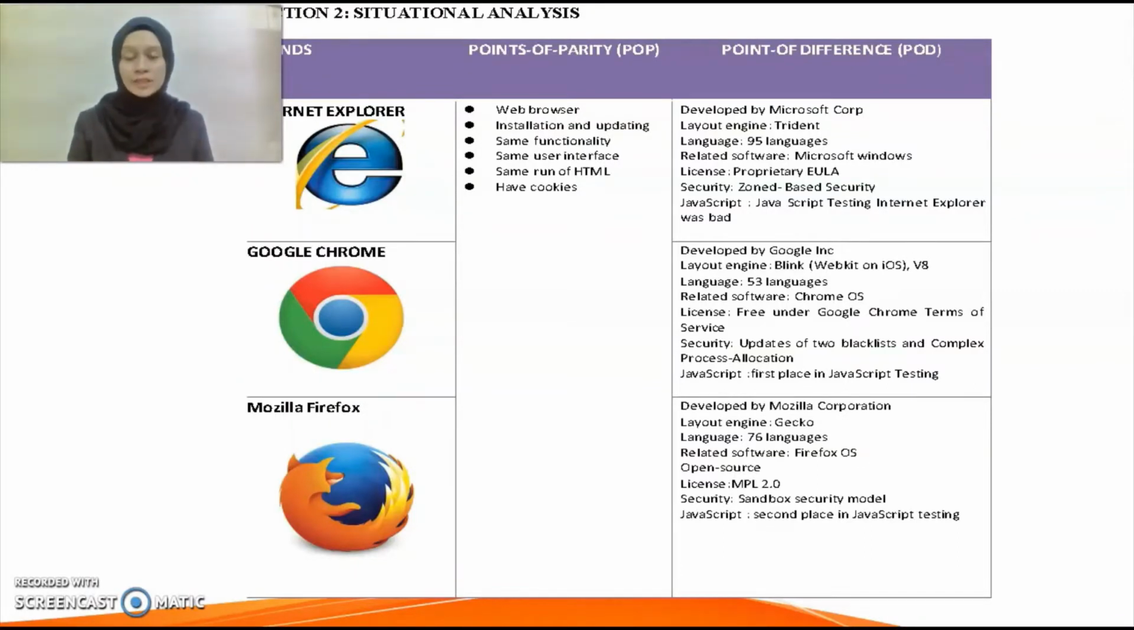The first point is the developer. Internet Explorer was developed by Microsoft. The original author was Thomas Reardon. The initial release was on August 16, 1995. Internet Explorer is also a series of graphical web browsers developed by Microsoft and used in the Microsoft Windows line of operating systems. Google Chrome is developed by Google, with the initial release on September 2, 2008.